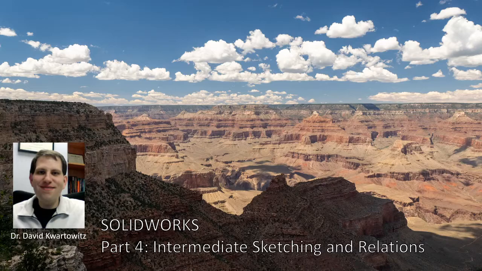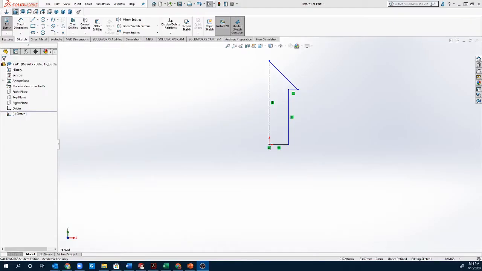Today we're going to be looking at some intermediate and advanced sketching skills, as well as how to use relations to further enhance your sketching abilities and your definition of your sketches. Let's begin. So today we're going to start with a sketch which is on the front plane, and we are going to use some of the sketching tools to make this sketch complete.